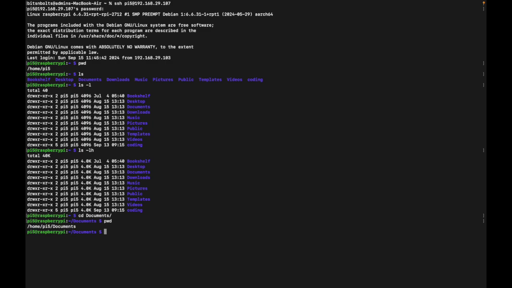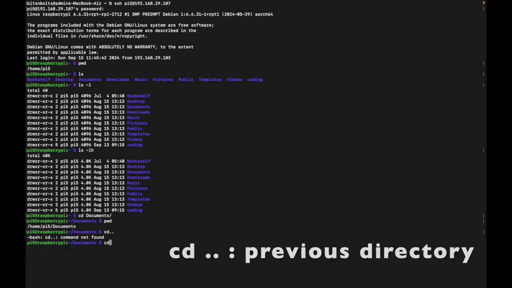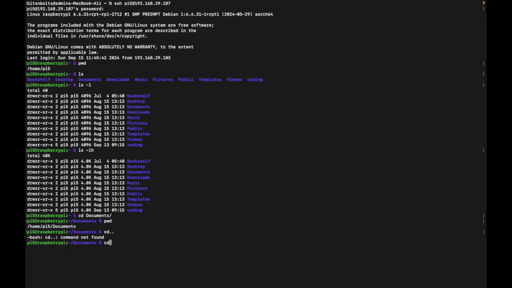To go back to the previous directory, we use the cd .. command. Sorry, you have to use a space between cd and .. Yeah, now we have gone back to our root directory. Sorry, not the root directory but the user directory.